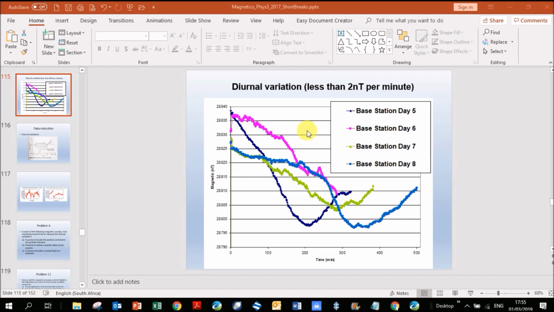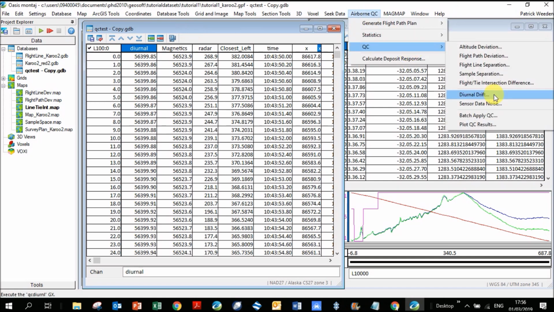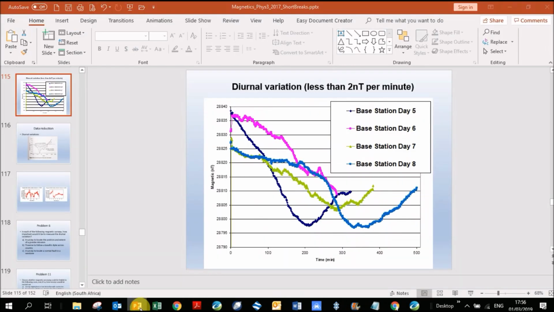If you saw sharp changes, that could be due to a magnetic storm, and then you'd be concerned about the quality of the data. Another amount that people usually look at is it should not change by more than 2 nanoteslas per minute. So let's look at our data over here, this other data set. You get Airborne QC, Diurnal Drift. You put in your diurnal channel, your time channel. Diurnal deviation greater than, what did we say, 2 nanoteslas per minute, yeah.